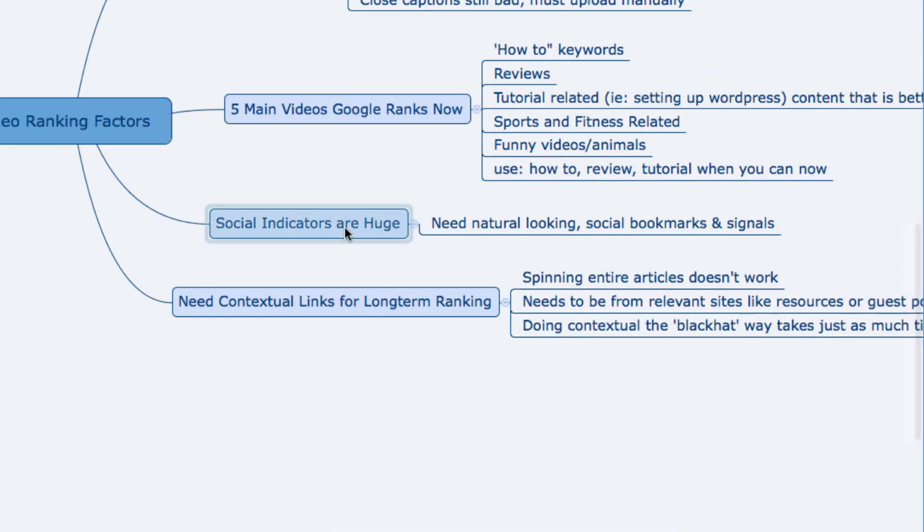Now, some off-page factors. It keeps seeming like social indicators are a huge factor in ranking in Google. And these are what we call non-contextual backlinks.